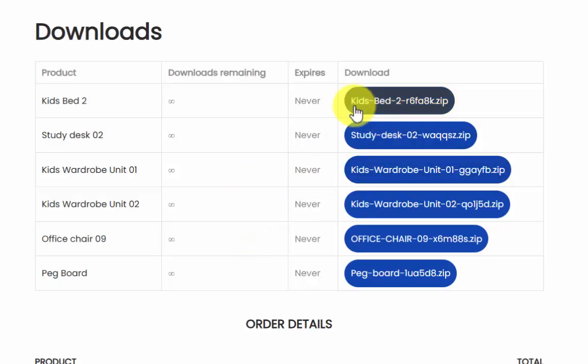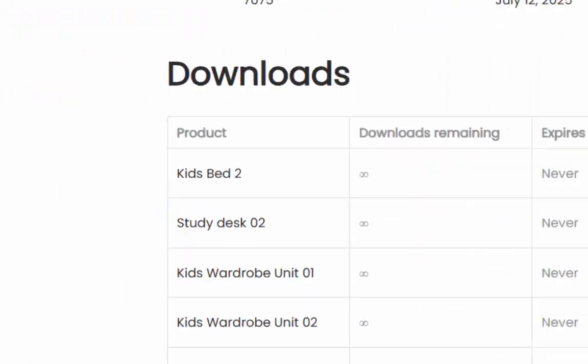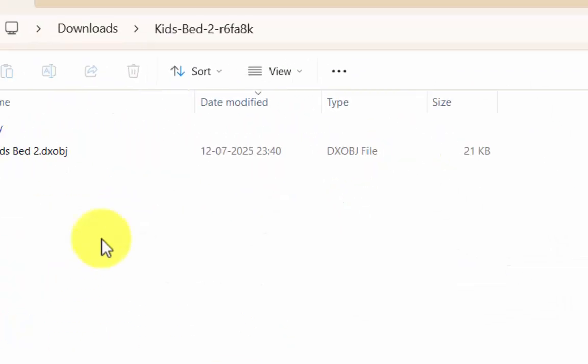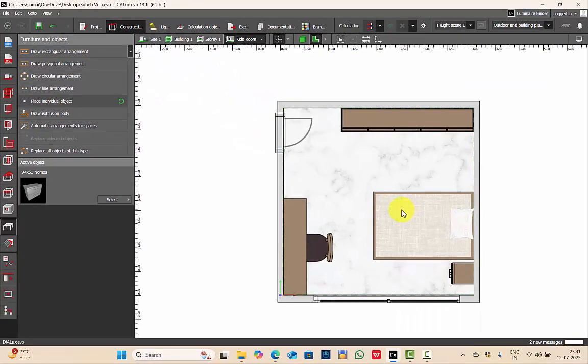Once you get these links, what you have to do is just click here. The files will be downloaded, open, and then right click, extract all. That's it. You have this 3D model in DXOBJ file format. You see the file size, it's only 21 KB. Very lightweight 3D model. Let's import it in the DIALux.